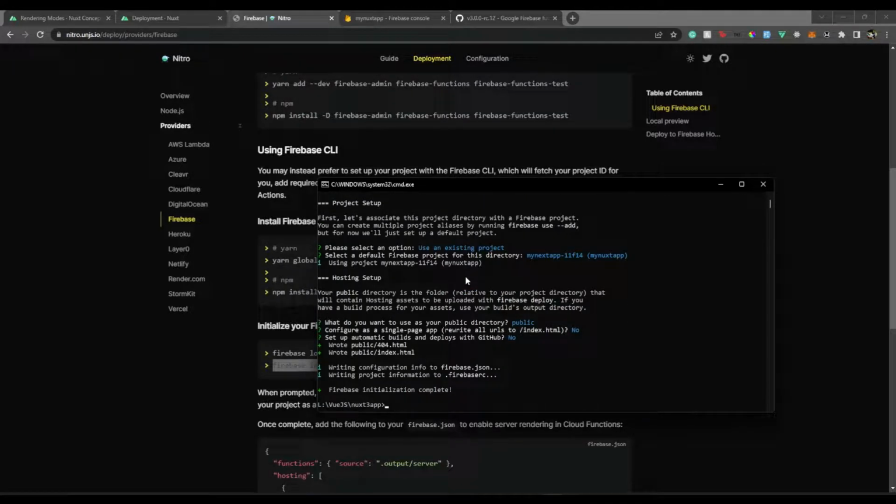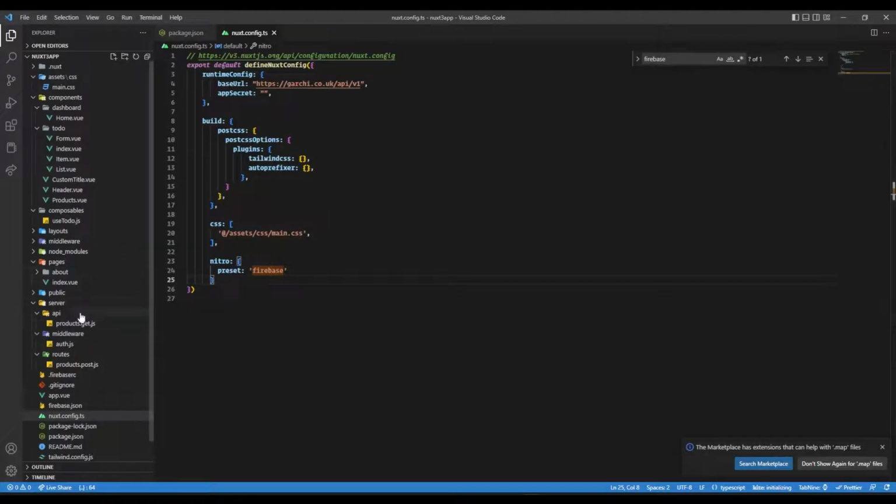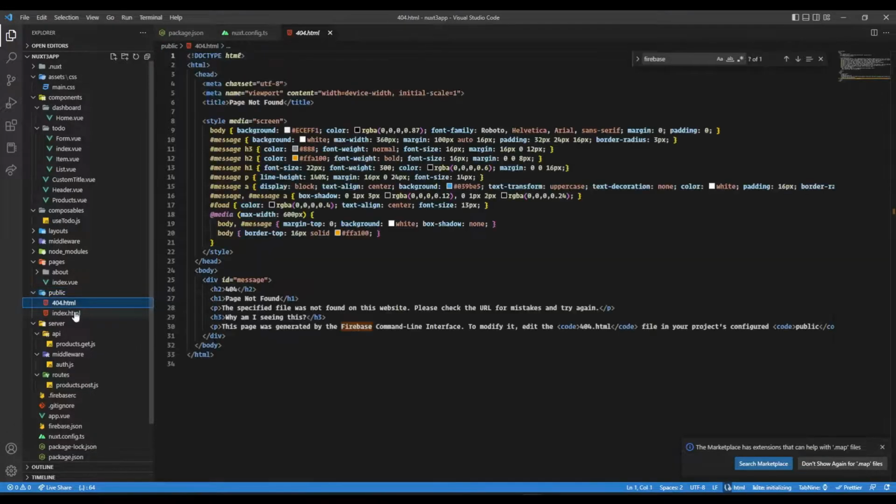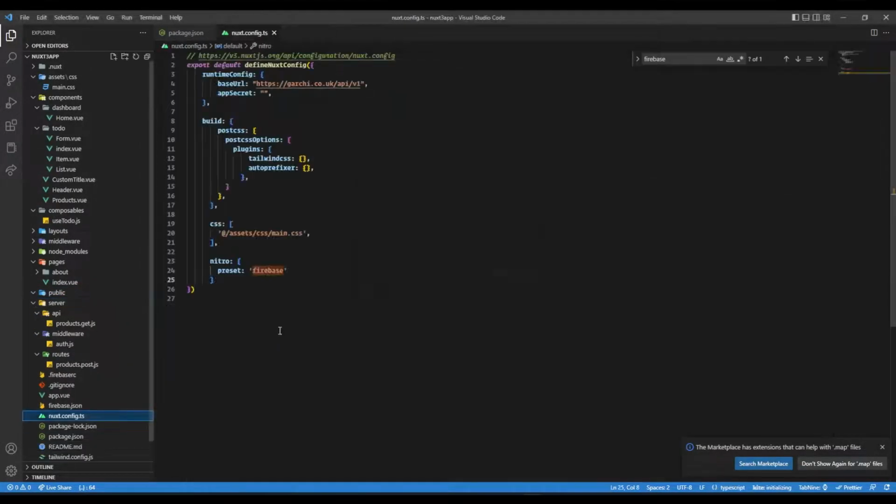Now here, it will create a public directory inside our project. If you're already using a public folder, it will create these two files. What I would suggest is, as soon as you see them, just delete them, because those files will cause a lot of problems. So just delete them, and I'll tell you why we have to delete them.